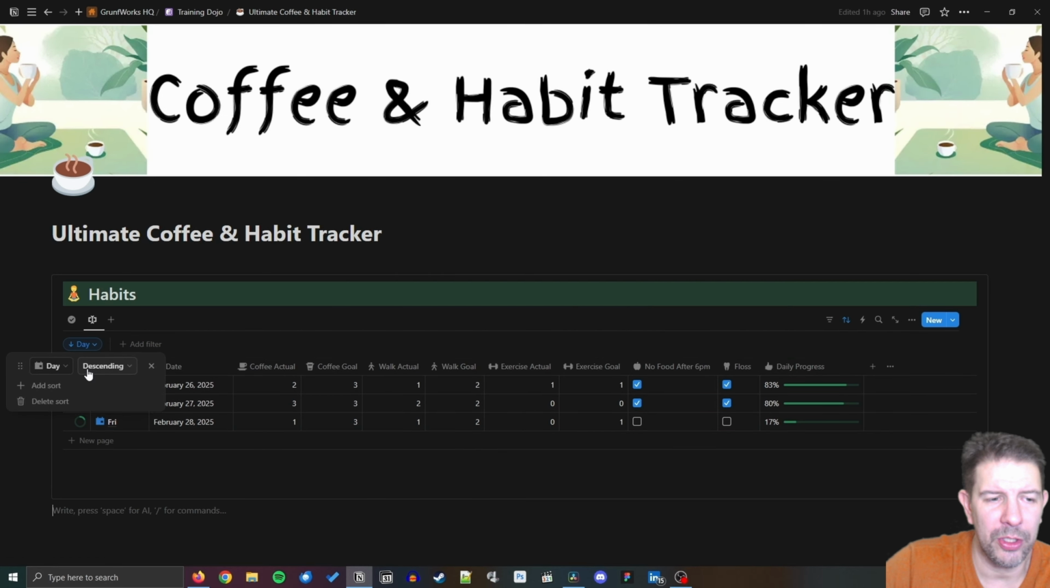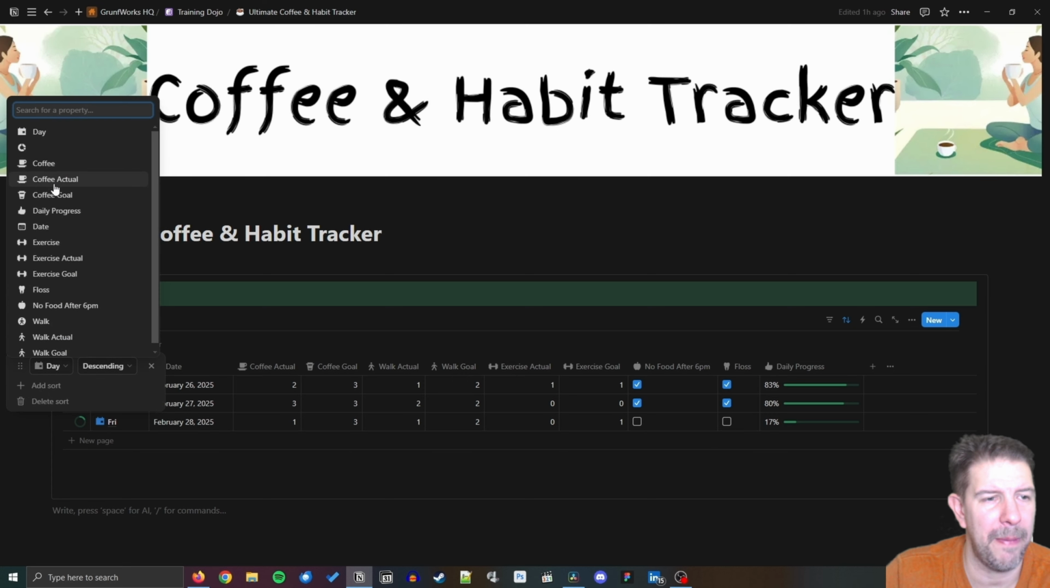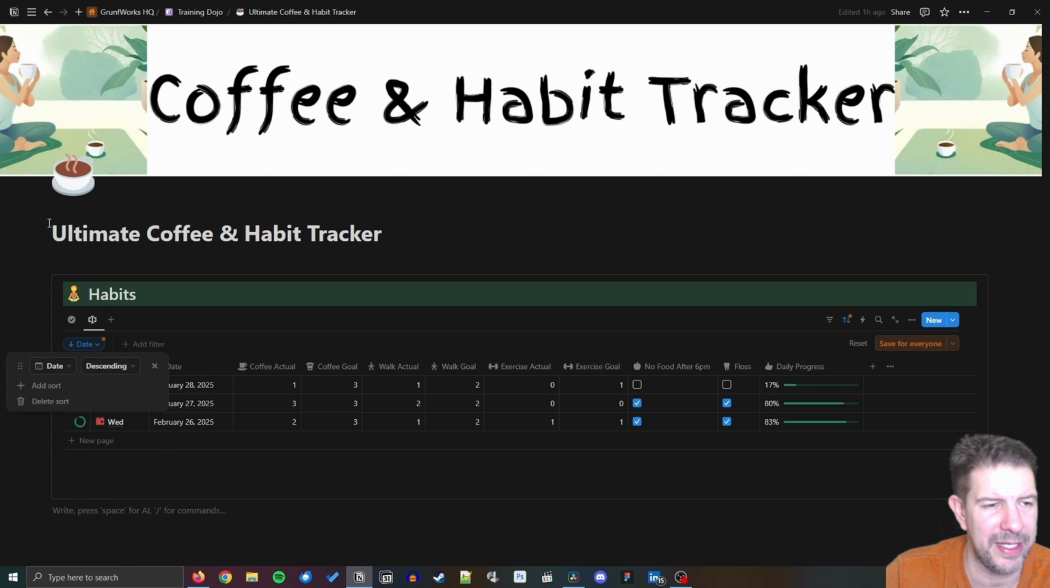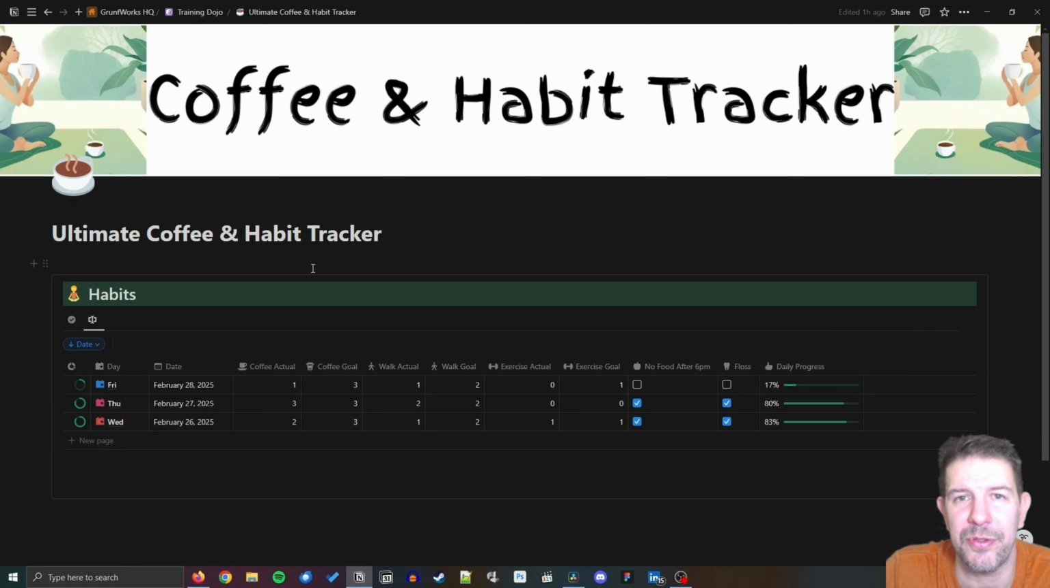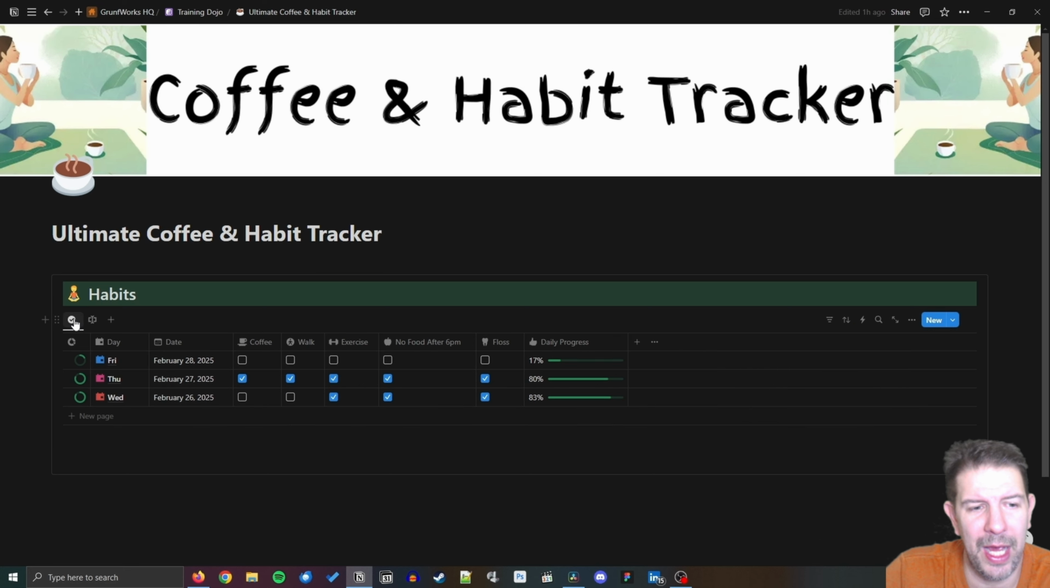Now, we're also going to fix the sorting. It's going to be by, I think, date, and we're going to be making it descending, so it's basically going backwards. This ensures that we always have the most relevant data on top. We have created our first habit tracker component.